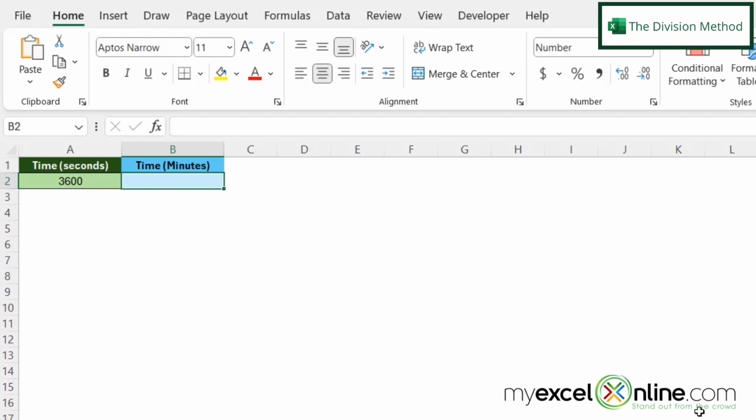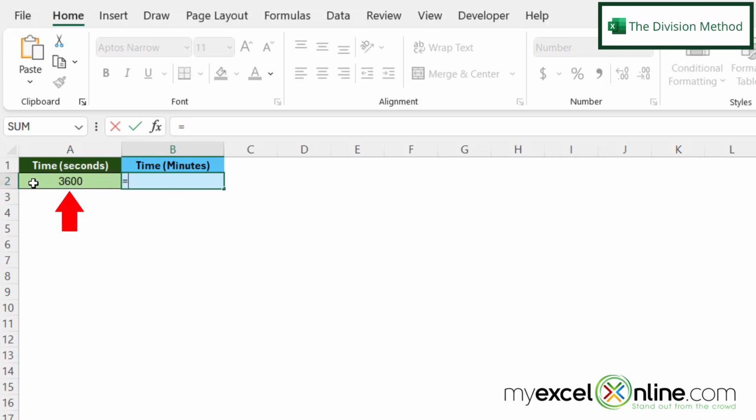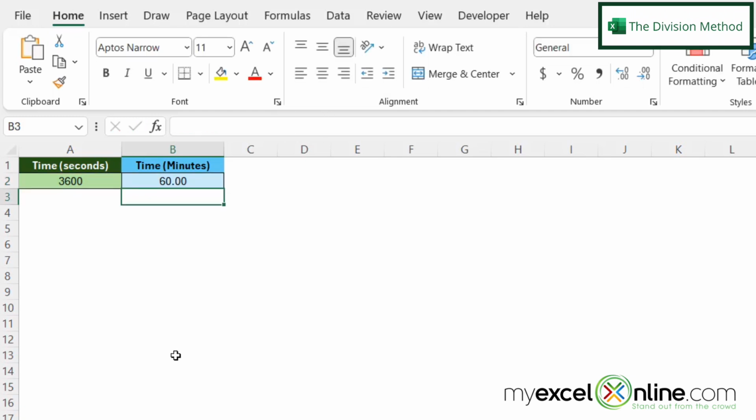So let's do some conversion right now. We know that there are 60 seconds in every minute. So if I go here into cell B2, I can type equals and take my number of seconds right here by clicking on A2 and just do divided by 60 and hit enter. And I can see that 3,600 seconds is 60 minutes.